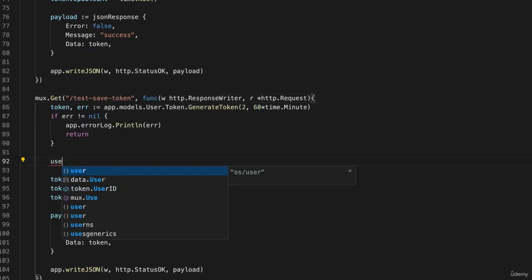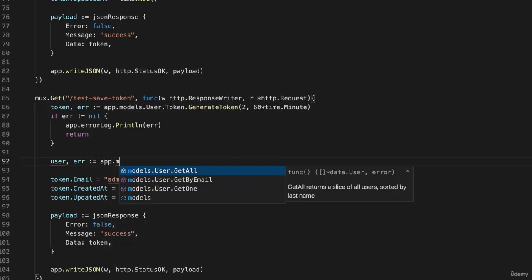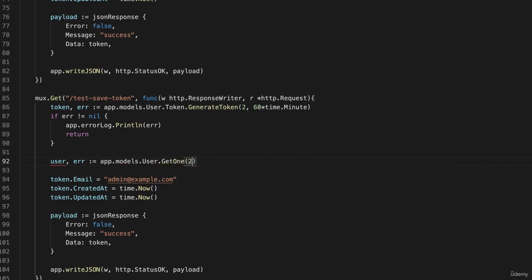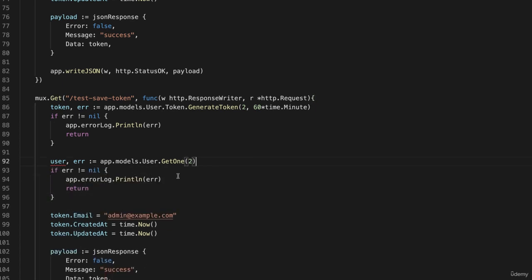And now I'll create a variable user and look for an error when I call app.models.user.getOne. And I'm going to get user ID 2. And that will populate the user variable with a user from the database. Now I'll copy the error checking code and paste it here. And now I have a user.